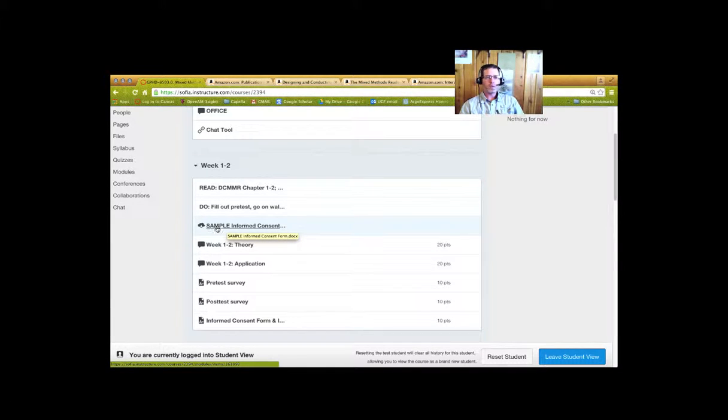The next link is a sample informed consent form for this particular week. You want to go ahead and look at that sample informed consent form. When you see a little cloud with an arrow pointing down, that means there's a file attached. If you click on that, you can download that attachment. If you see something that's a rectangular bubble with a little triangle down here, that's a discussion forum.